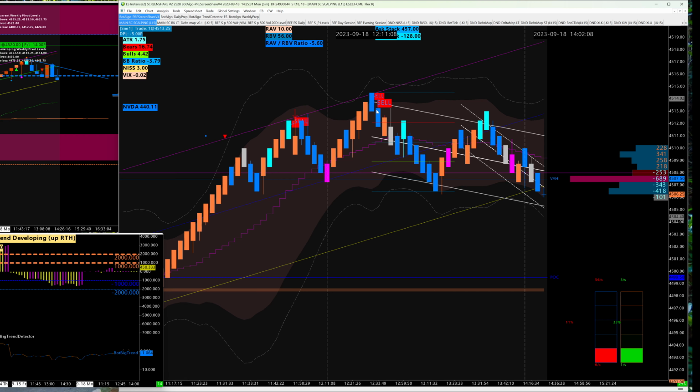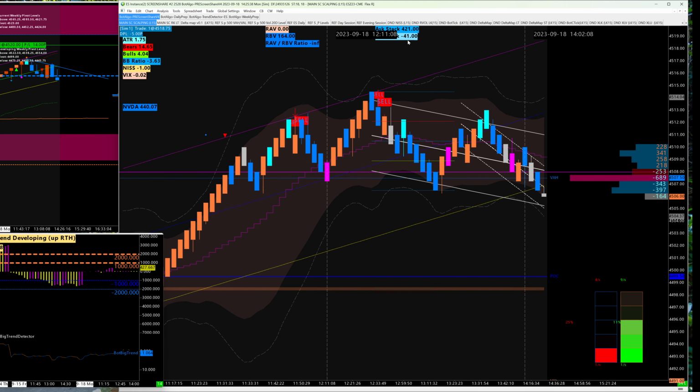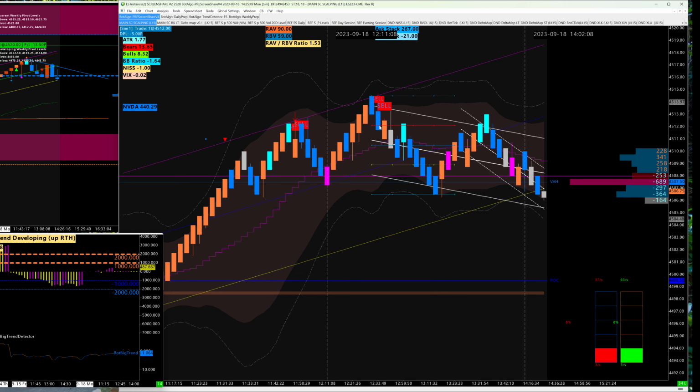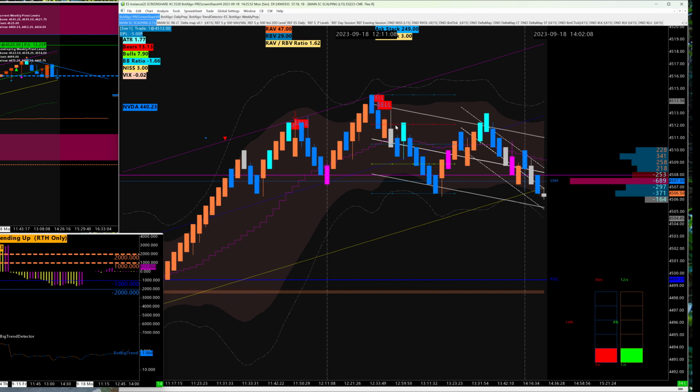Now, obviously, when you're entering here, what you need to look at is what's happening with the stack, what's happening with RVB, and what's happening with the ratio. That gives you the confirmation really quickly. But literally, once you pass this line, you should not be shorting. Once you pass this line, you should not be going long.